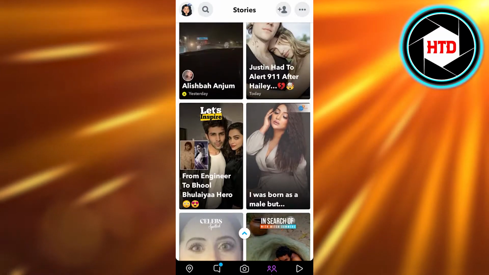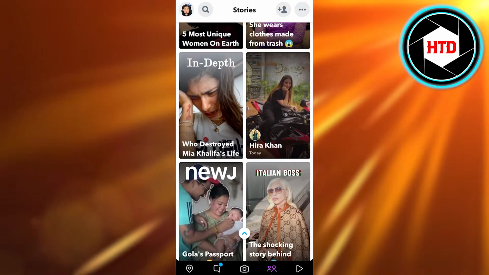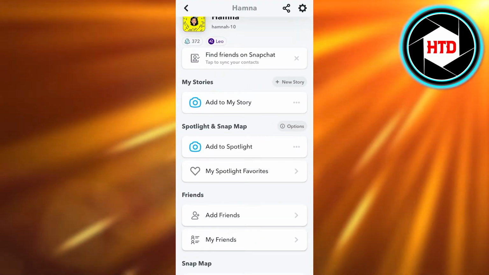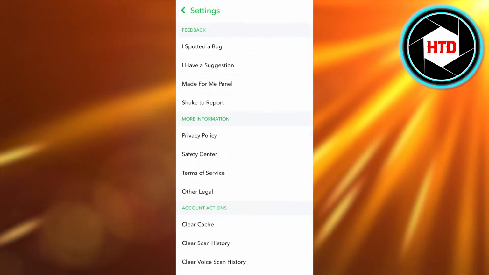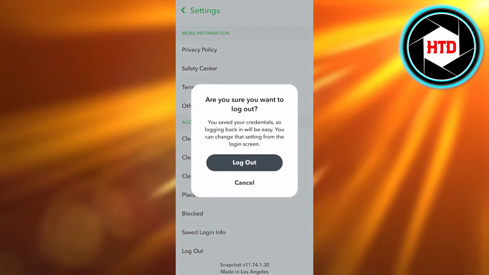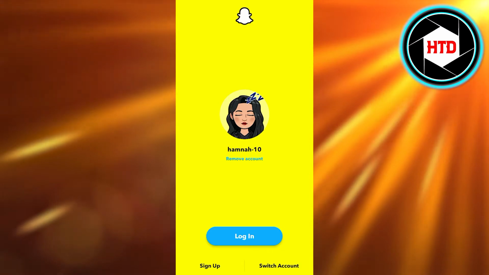So let's get started. You will open up your Snapchat on your mobile phone and then you just have to open up your profile. So in your profile, go to your settings and log out. Make sure that your login info is saved. Click on log out. So I'll just log out of my Snapchat. All right, so you can see that this is my one account.